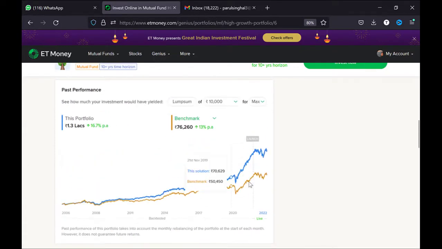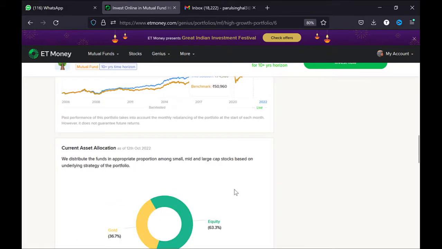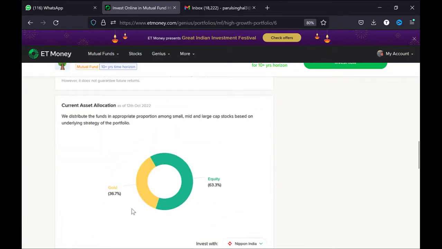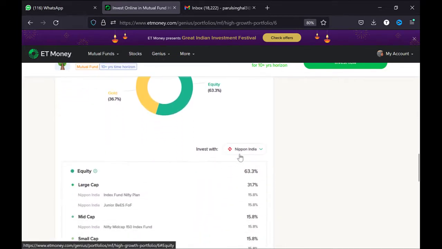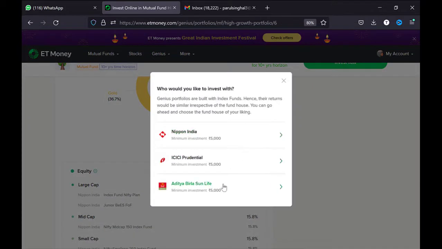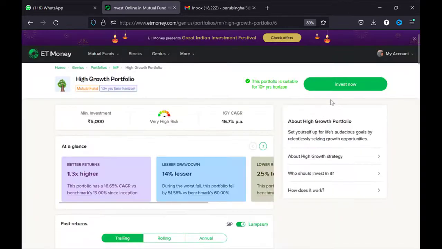The blue line is the portfolio, the orange line is the benchmark, and this invests 36% in gold and 63% in equity. So that's how your current allocation will be. For investing, you have three options: Nippon India, ICICI Prudential and Aditya Birla. Genius portfolios are built with index funds, hence their return will be similar irrespective of the fund house. You can choose any of these and it will be the same return. So I'll invest now.